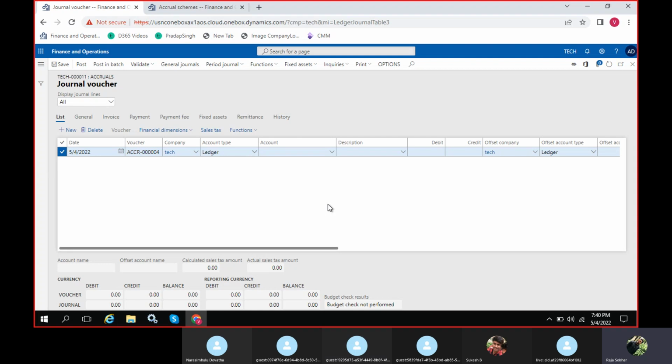It's a booking of any transaction which is identified but not yet received or paid. It's called an accrual. To post an accrual, first we have to create an accrual scheme where we have to define the periods, right? And then we have to create a journal for that one. And in that journal, we have to give a debit and credit offset account for the same, right?